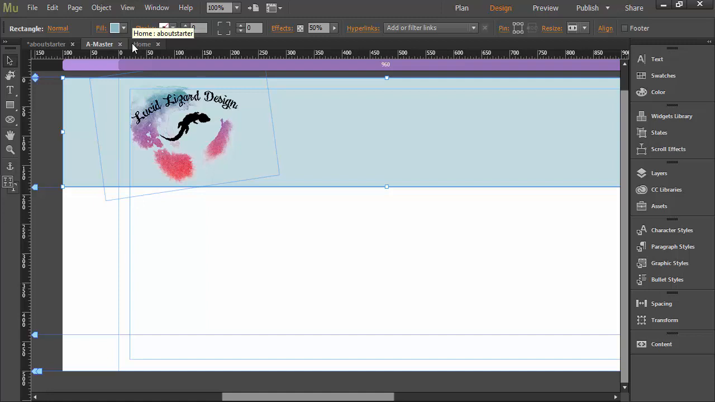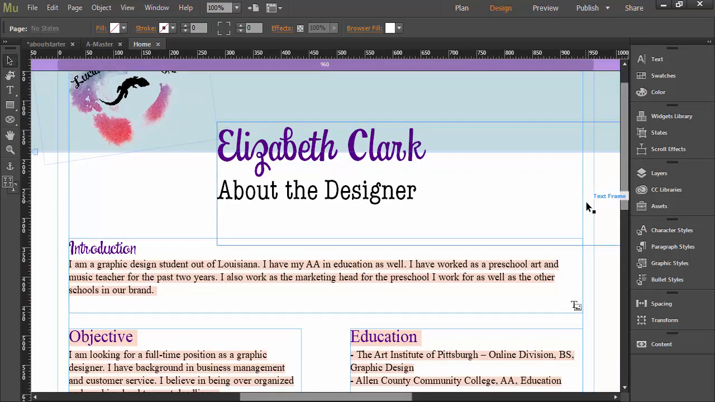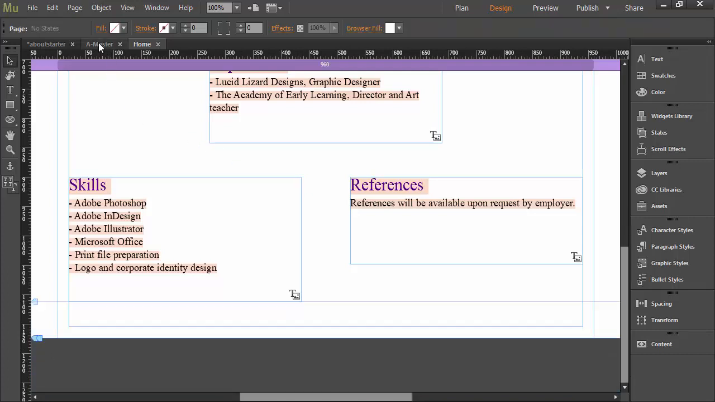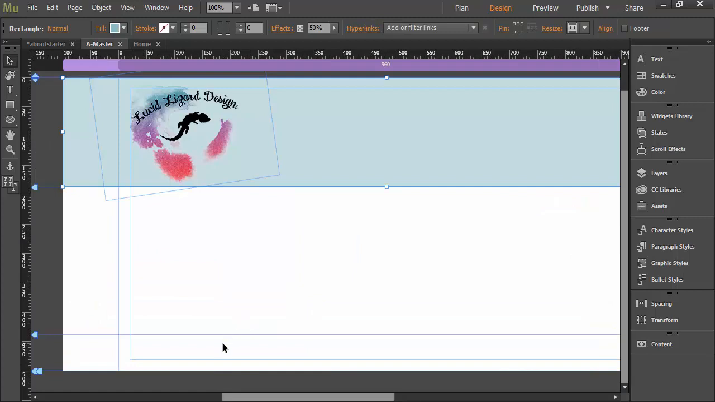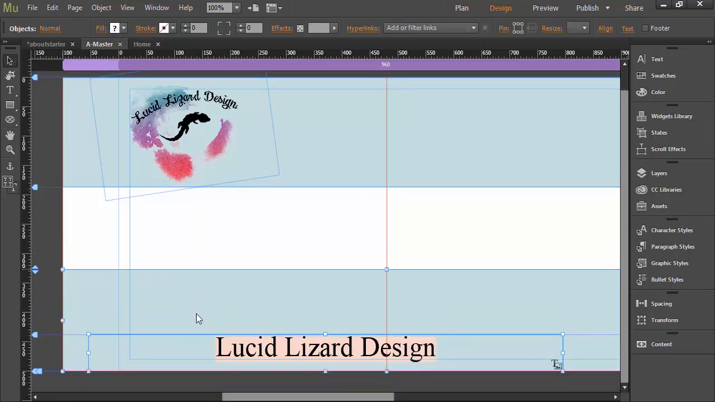Now let's go to our footer. Let me take our home. See, now when we do this, see how it automatically places it in for us. So now I'm going to cut out the footer section. Go back to the master page. I'm going to paste it, move it down to the bottom.